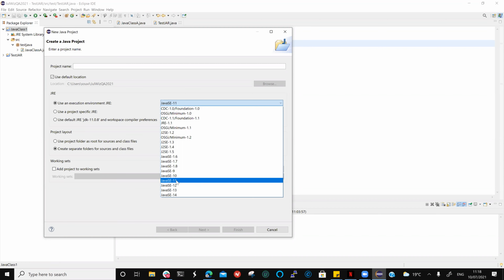You can definitely create a jar file for something that is lower than your current system, right? You can say I want to go with Java 1.8. It's fine, but you cannot go for something above this. All this is a basic rule. Always remember that.